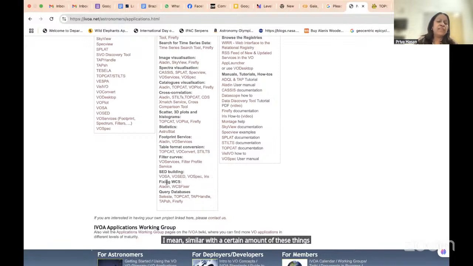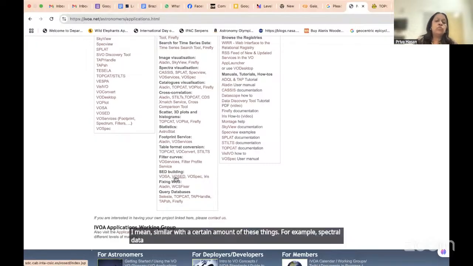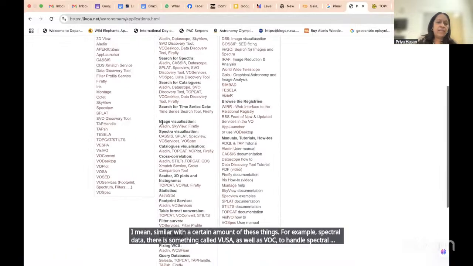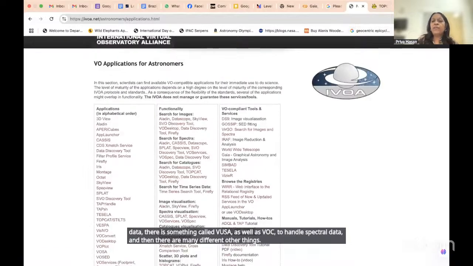For example, for spectral data, there is something called VOSA as well as VOZ to handle spectral data. And then there are many different other things. So let's go back to our TopCat page.